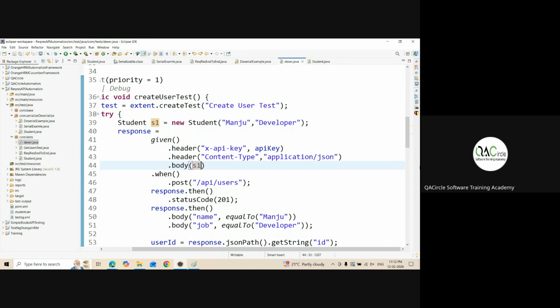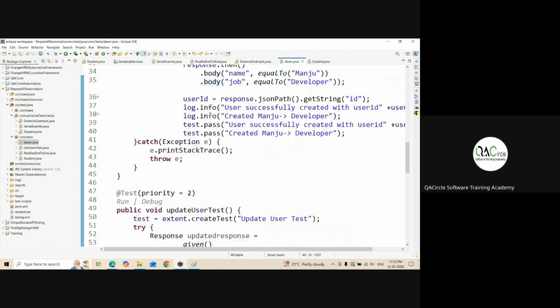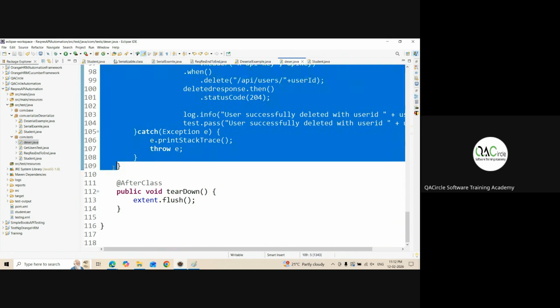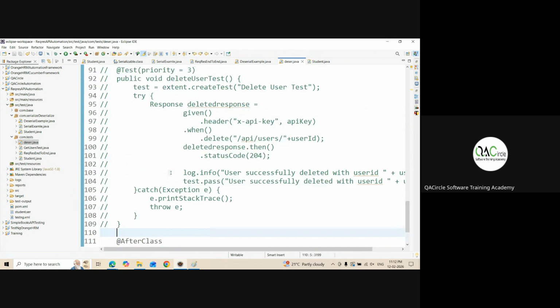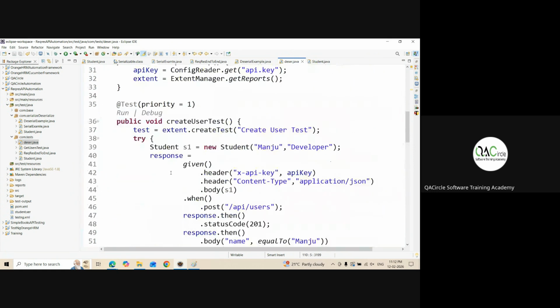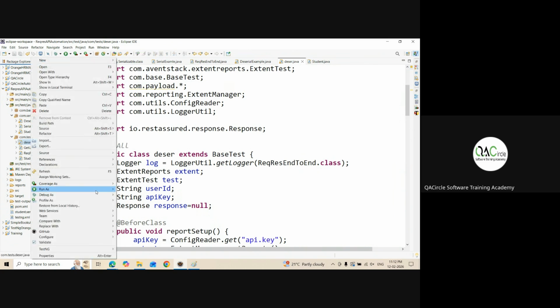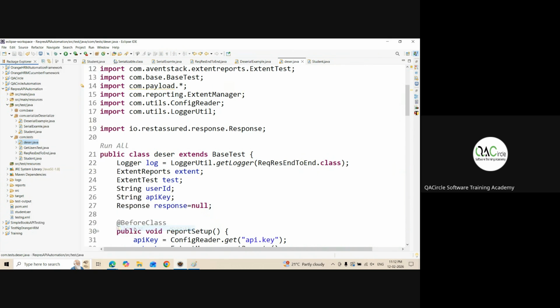Okay. Let's see only the create test. We'll see others later. We don't need these two. There should be an error, no? Oh, there is no error. Okay, so let me run this. I hope it works. Run as testing.